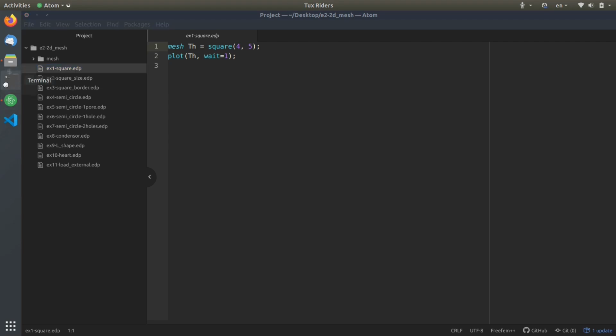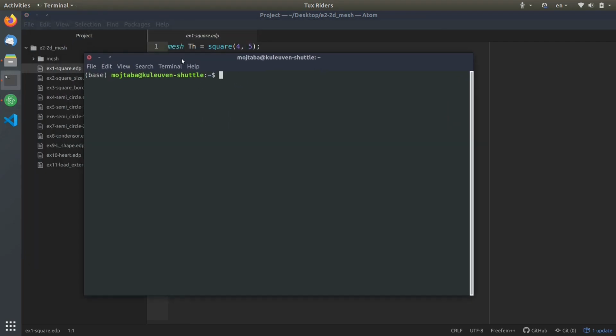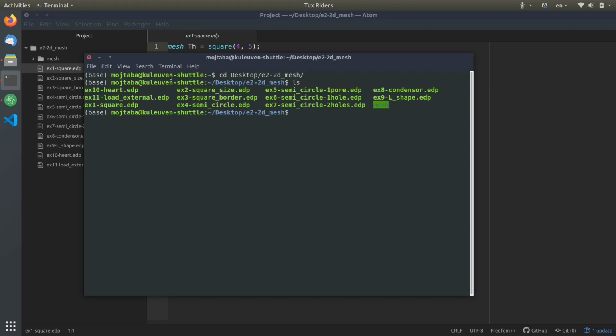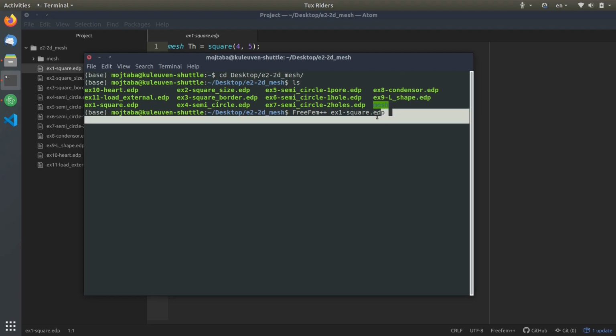So this is example 1. I open a new terminal. I go to the folder where I have these examples. So here, yeah. And then the first example is this one. I can run it with FreeFEM++ and the name of the file, example 1 .edp.